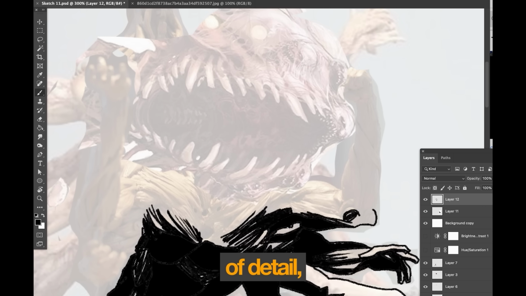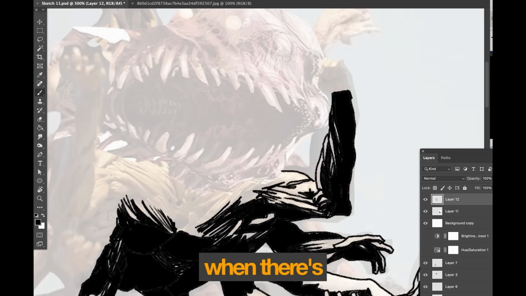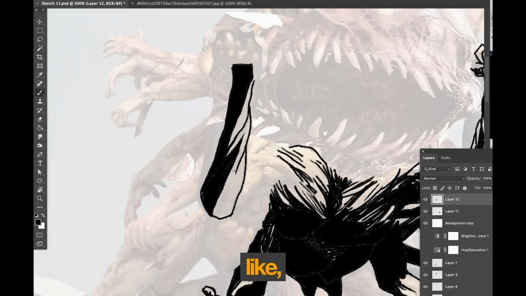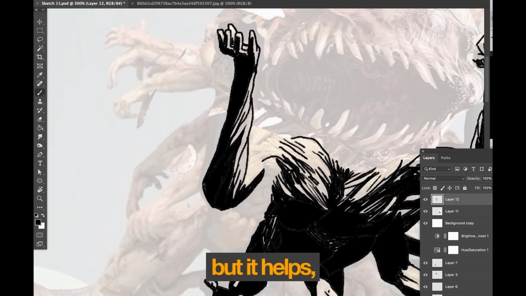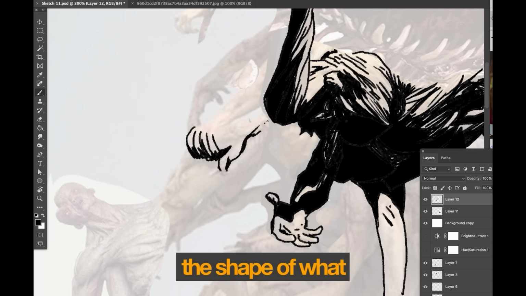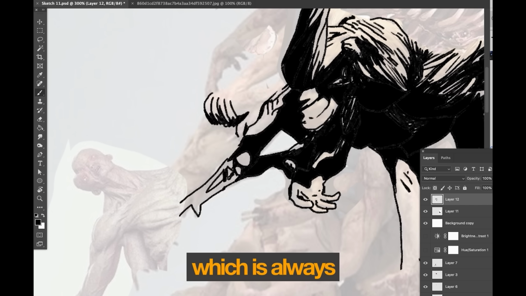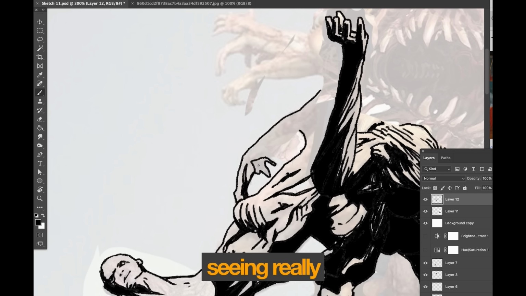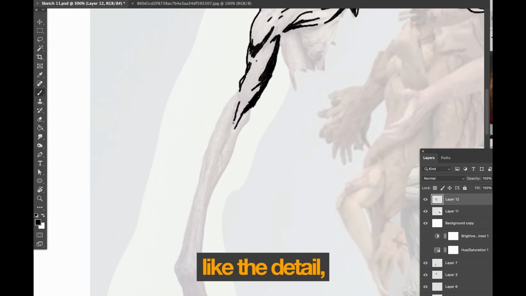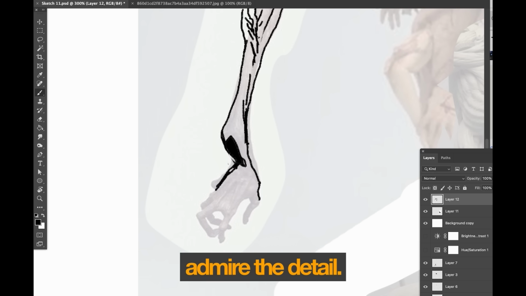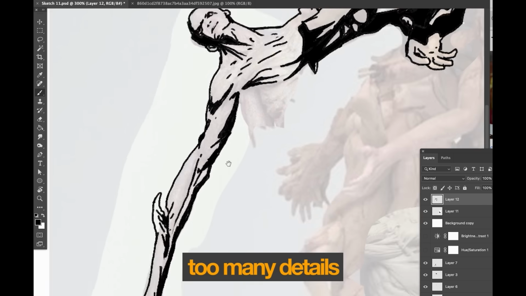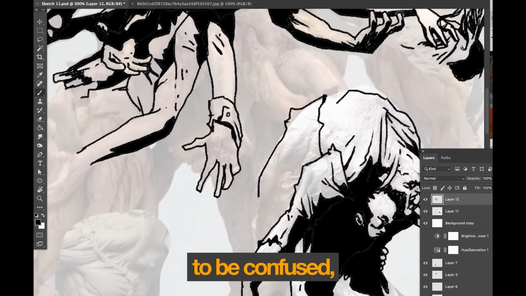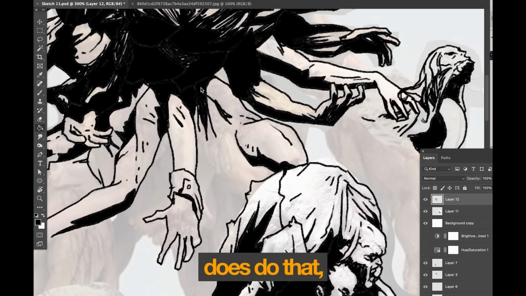When you do a lot of detail, it's great, but sometimes when there's too much detail, you don't know where to look. And the good thing with black is that it doesn't only save you time, but it helps your eye define the shape of what you're looking at, which is always a plus. You want to be able to know what you're seeing really quickly. And then if you like the detail, you can go in and admire the detail. But too many details will always lose the... you don't want your audience to be confused, and a lot of detail does do that, so watch out.